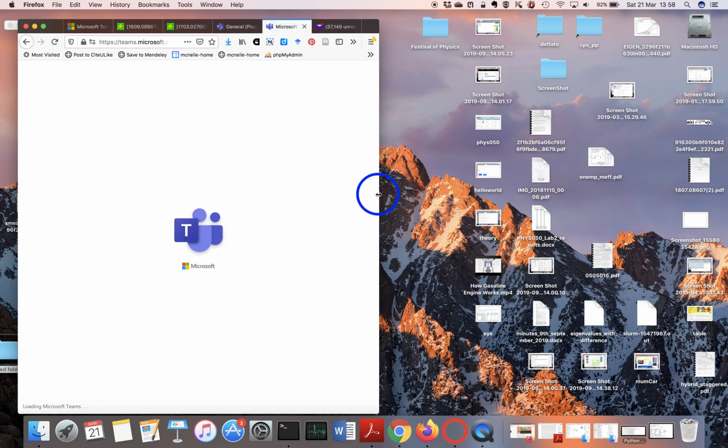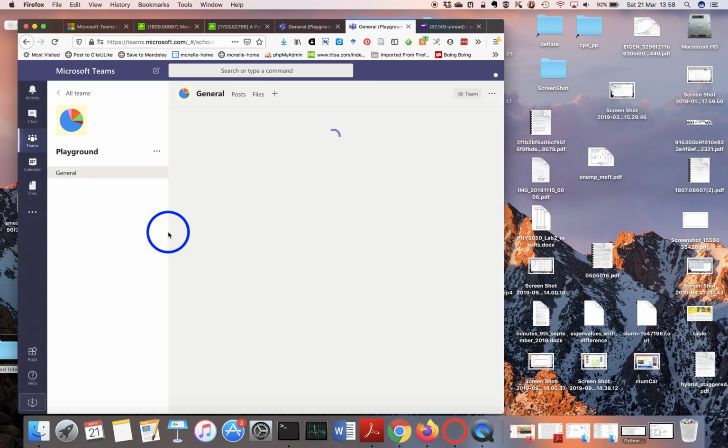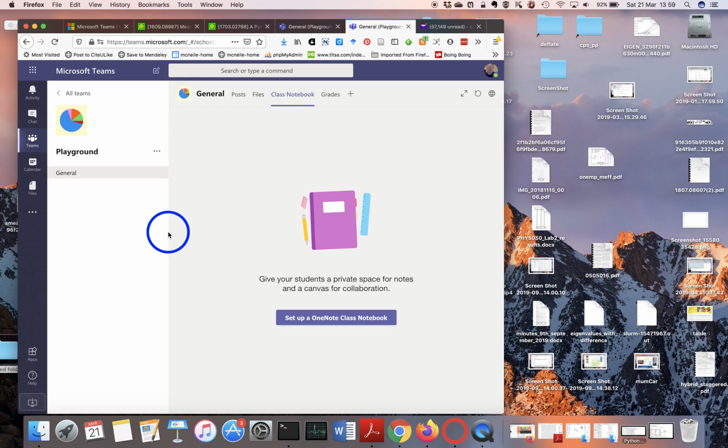So what exactly is Teams? It's a way for teams of people to work together, and essentially it has a messenger built in. It has areas to store files, and it's just a way to coordinate a project. Really, you can do group chat.